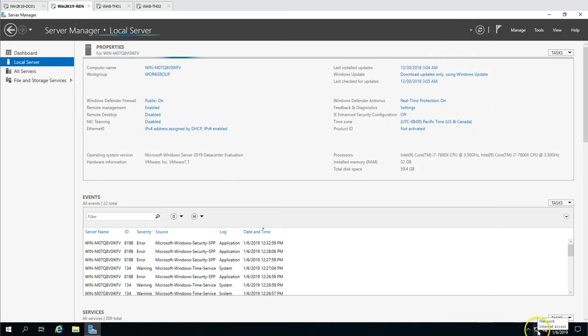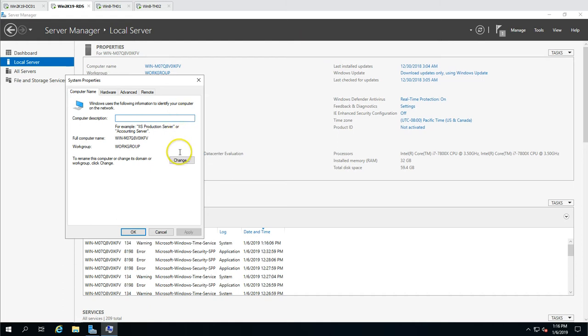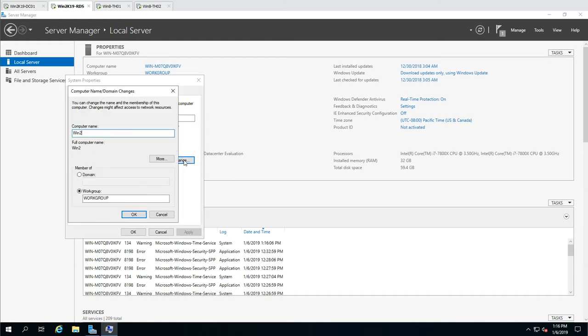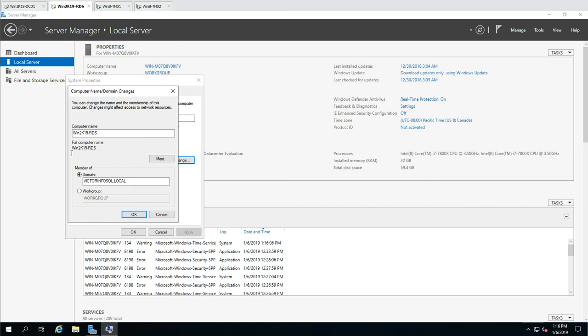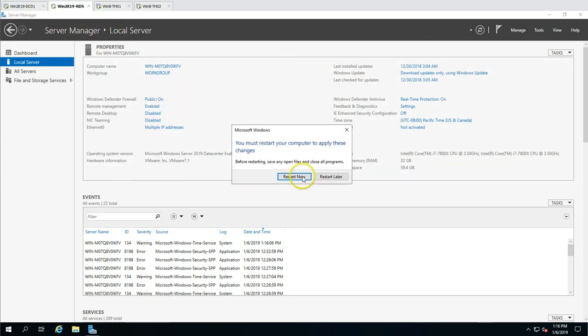We got the internet, you can see here, and now I'm going to join this machine to the domain. So change Win2K19 and RDS, and I'm going to type my domain name, which is victorinfosol.local. Hit OK, and now put in the credentials to join this machine to the domain. Welcome to the victorinfosol.local domain. So this is good. Now we can go ahead and restart this machine.